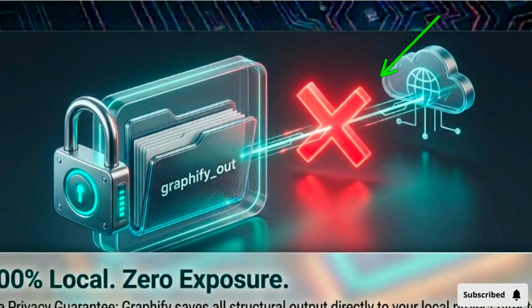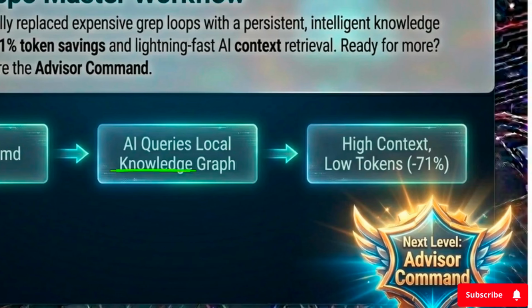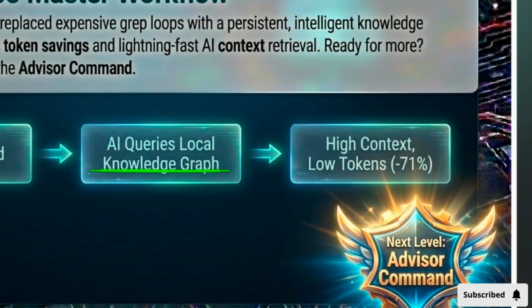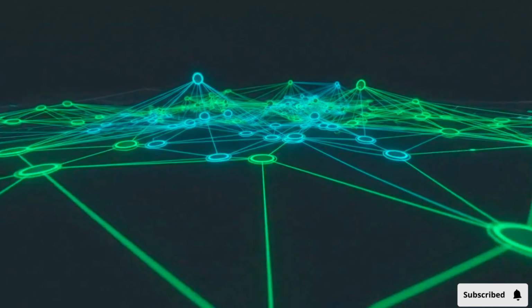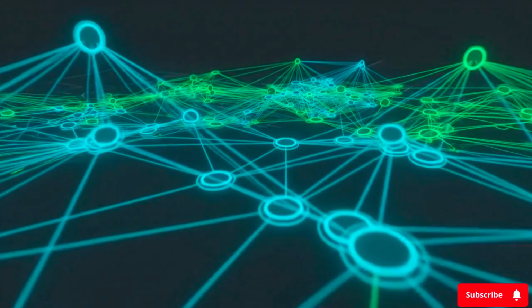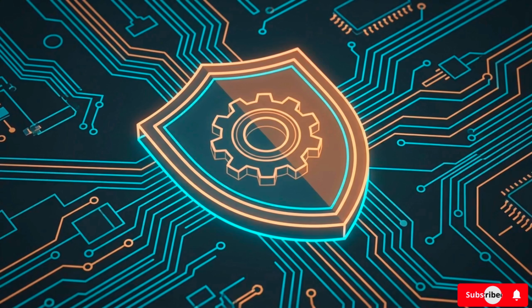This workflow slide summarizes your optimized pipeline. It moves from loading the Markdown file directly into querying the local knowledge graph, delivering a high-context response with minimal tokens. By replacing standard grep searches with a mapped graph, you've reduced the token cost for every query in this repository. Next, we will explore how to use the Graphify Advisor command for more advanced data retrieval.